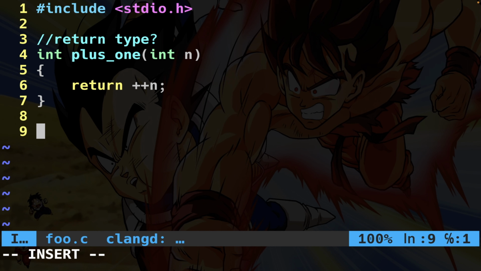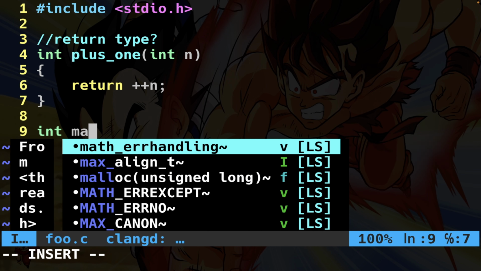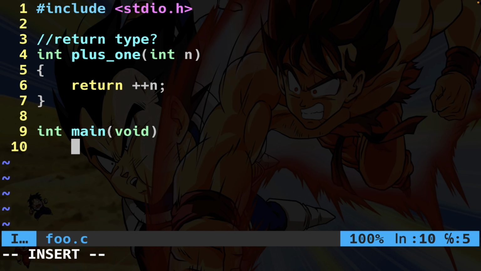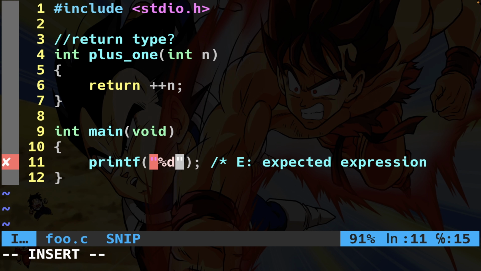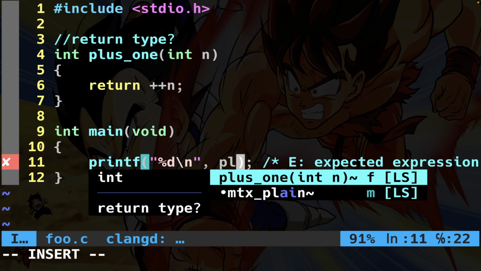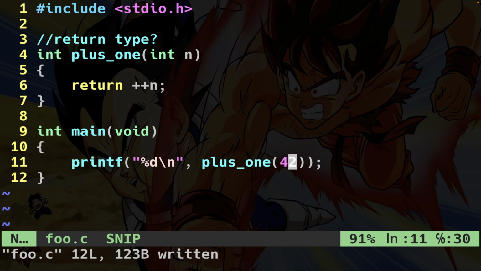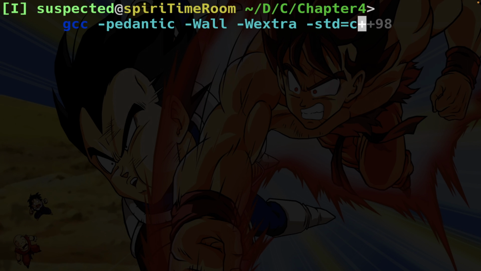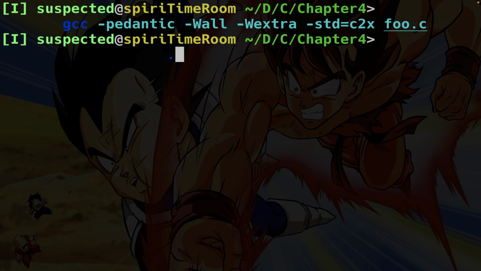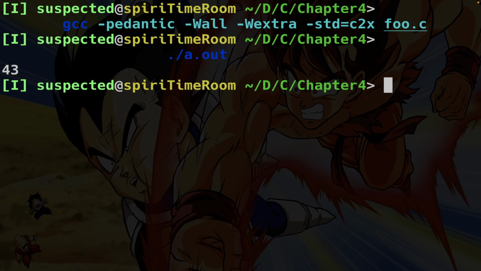Now, you know that in C, we always start with the main function. So we do int main. Here we're going to write void. We will see about that. And what do we do here? We're going to printf a specific digit. So percent d for digit, new line. And we say plus one. And the number is going to be 42. Very simple, right? Now, let's run this code. So like always, gcc, flag pedantic, warning all, warning extra. The standard is going to be c2x, and the input is going to be foo.c. Enter. Everything worked properly. Now we can launch our a.out. Enter. And we get 43. Easy vanilla, right? We get 42 plus 1.